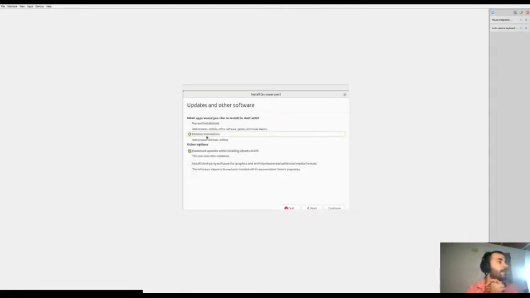I'm going with the minimal installation, since I don't want Office software or games or media players, since we're going to do operating systems exercises and stuff like that. But you can choose whatever. Okay, I'm going to say download updates. Okay. Basically that's it.